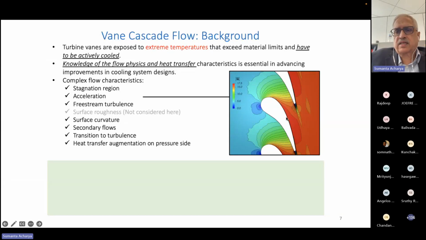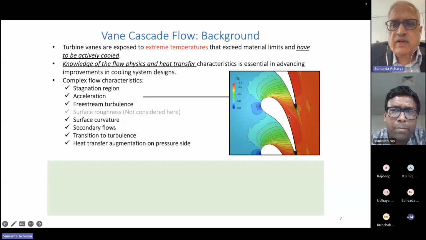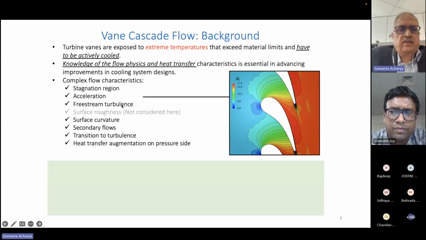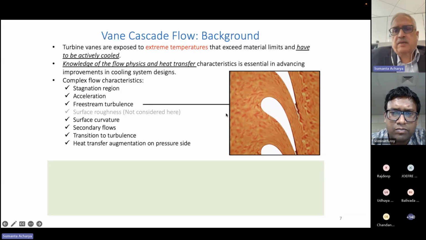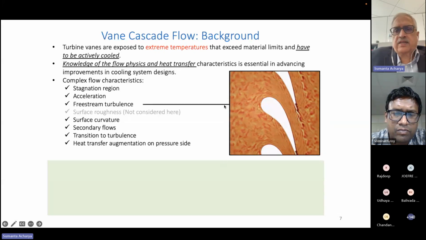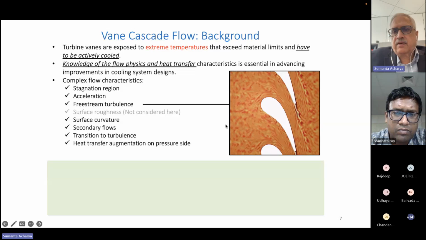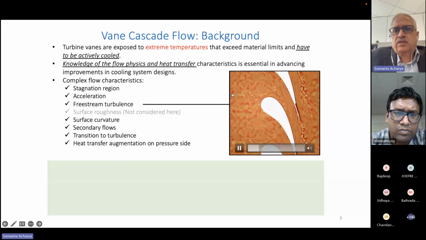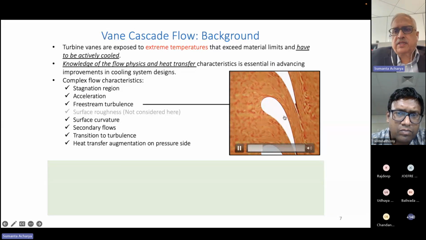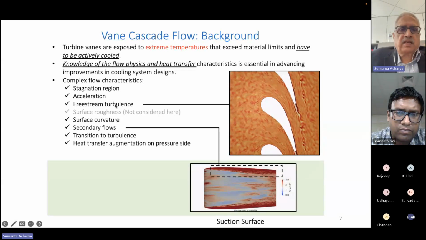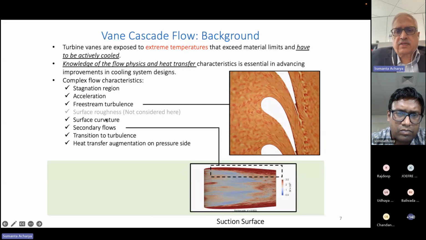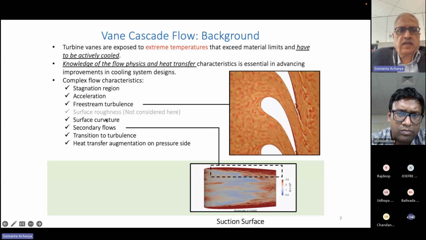The flow acceleration on the suction side leads to laminar to turbulent transition, so you have to account for that. The free stream turbulence coming out of the combustor exit can be significant for gas turbine combustors, in the range of 5 to 15%. And so you have to account for the free stream turbulence and its effect on the heat transfer. There are other complications like surface roughness and surface curvature that I will not talk about here.